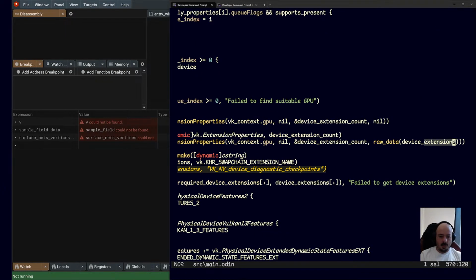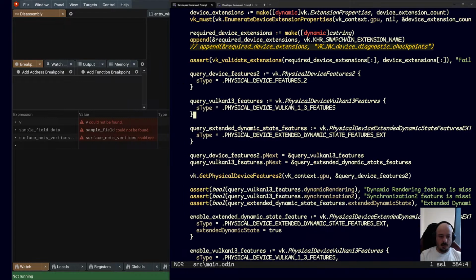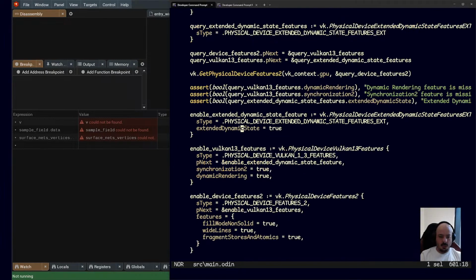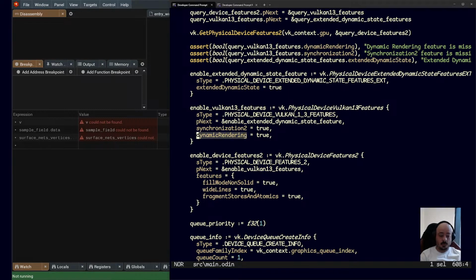But I really like this dynamic features. Where is it? Dynamic state, here it is. So there's a few extended features I'm using. Dynamic state, synchronization 2, dynamic rendering. Yeah, it's cool because I did Vulkan 1.0 before and it was kind of a lot, even more code. It's crazy. Nothing new, but things have been moved into the core. Right, okay.